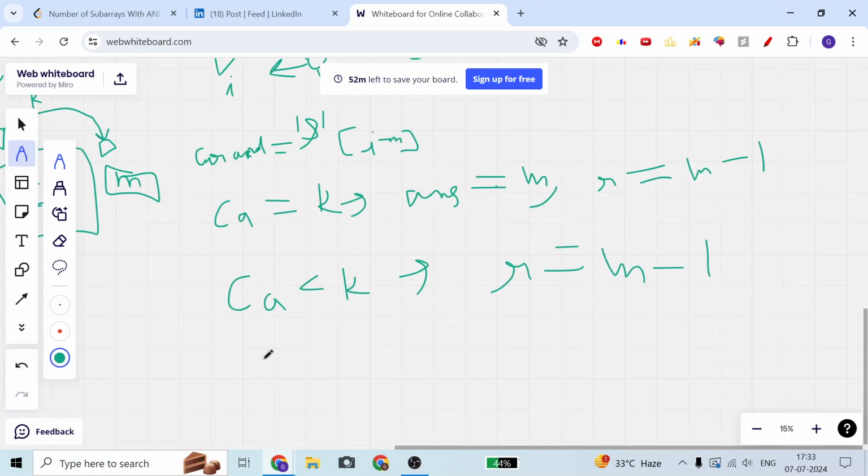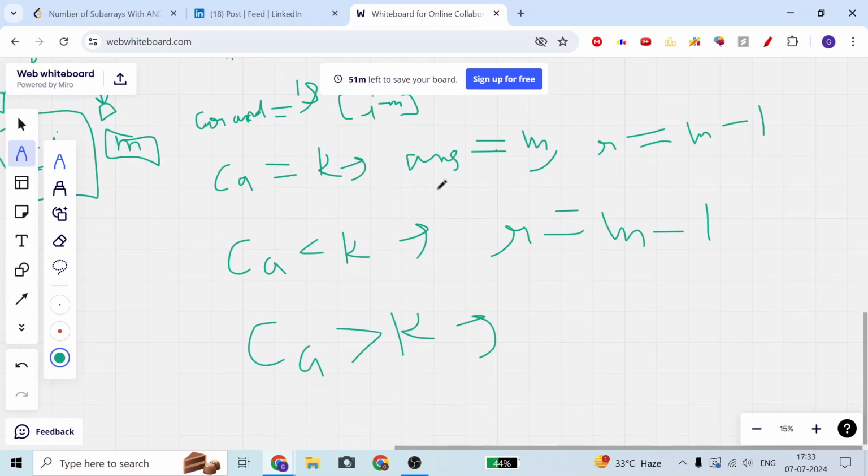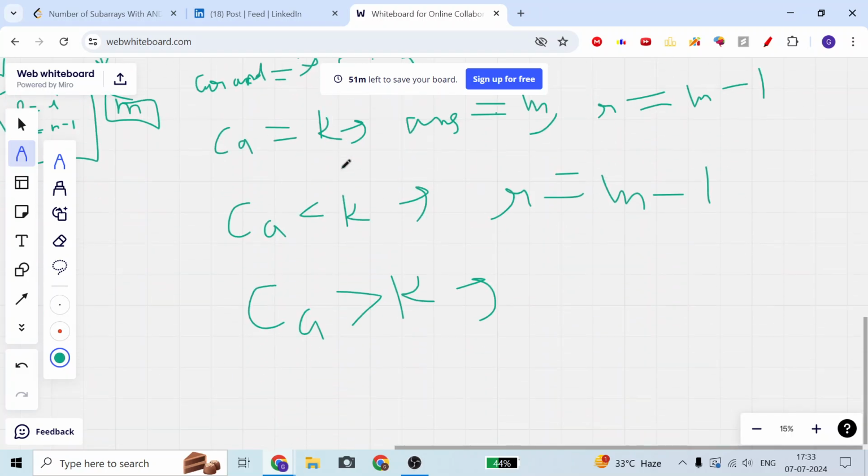Okay. Now, if my CA is greater than K, again same, my AND value is very big, so I need to decrease my AND value. So to decrease my AND value, what I need to do? I need to increase the range. Means I need to shift here. This is a small range, I need to increase this range. So I need to shift my L toward this. I need to increase it starting from here. So what I will do? I will do this: L is equal to m plus 1.